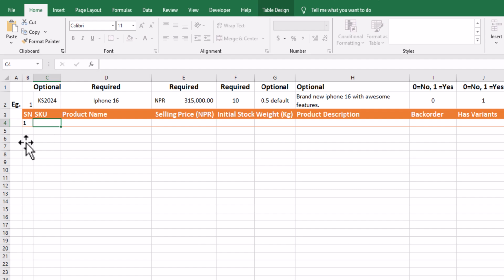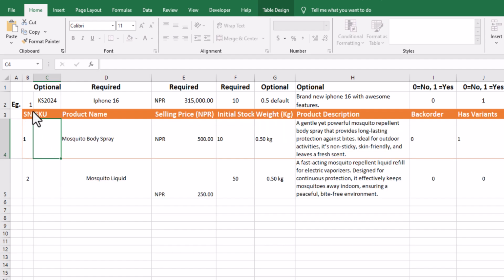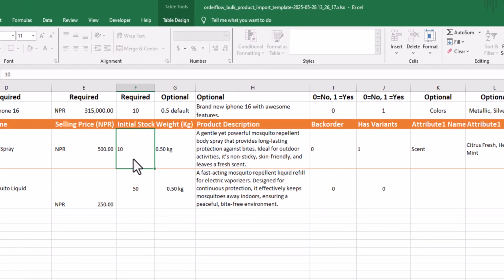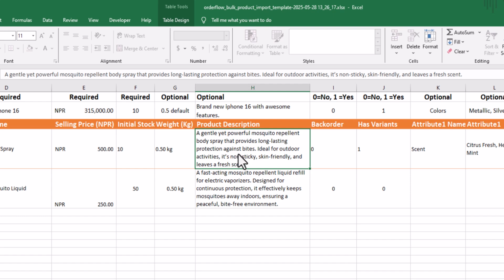Now, fill in your product details based on the template. SKU is optional. If used, it must be unique and at least 4 characters long. Product name is required. Selling price is required. It must be a non-negative number. Initial stock is required. This is the starting quantity available for sale. Weight is optional. Product description is optional.